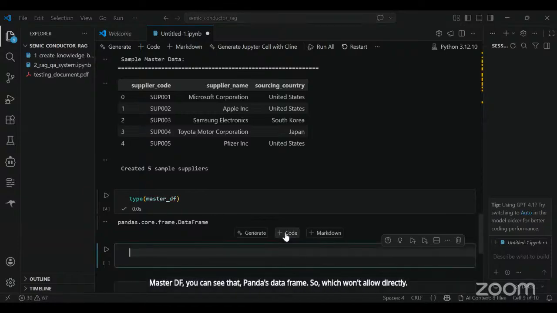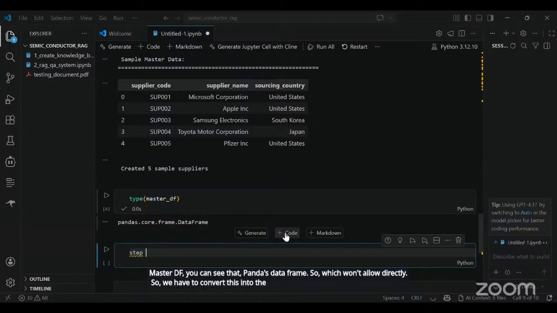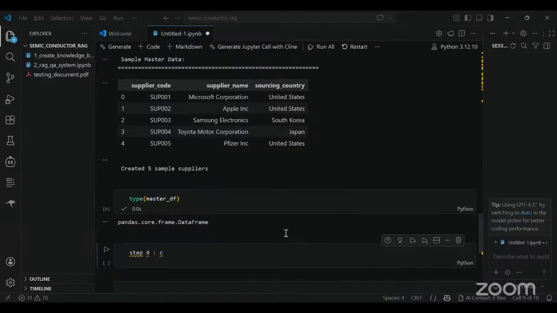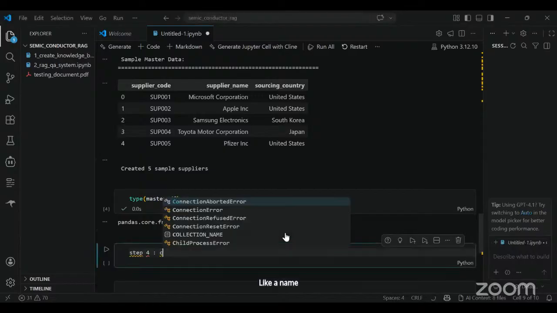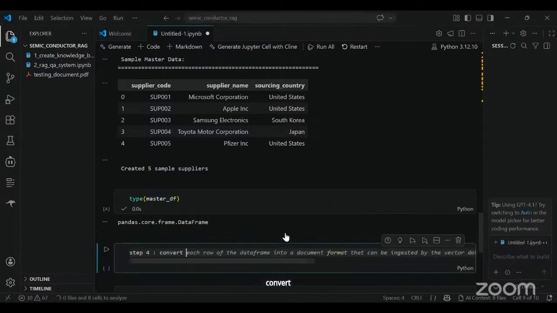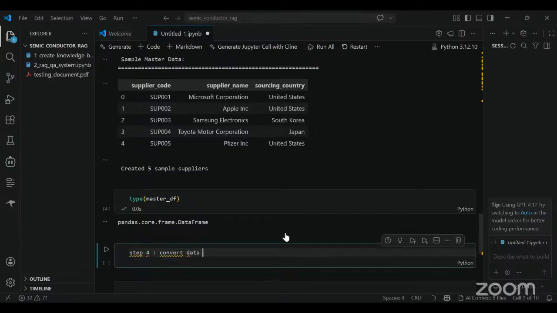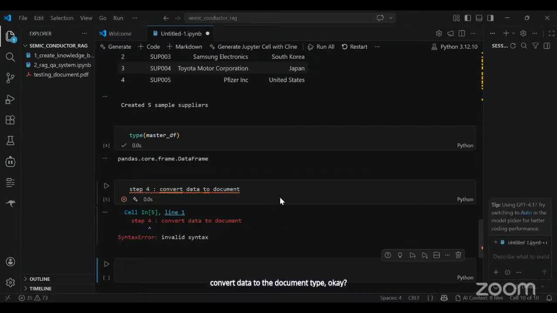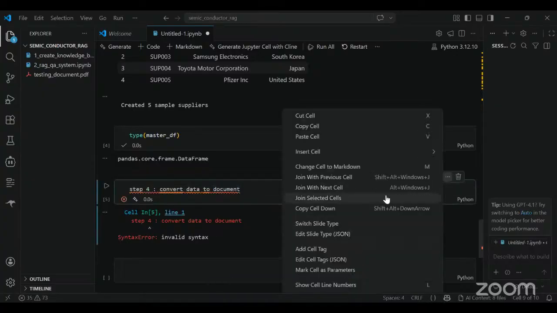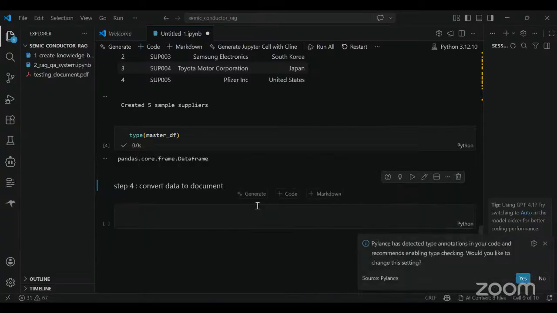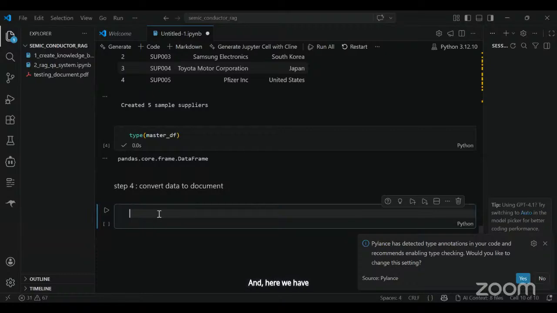So we have to convert this into the specific data type format, convert data to the document type. And here we have converting the documents.